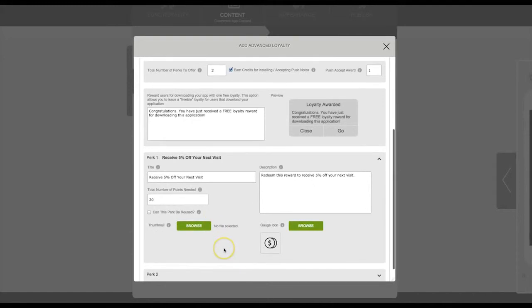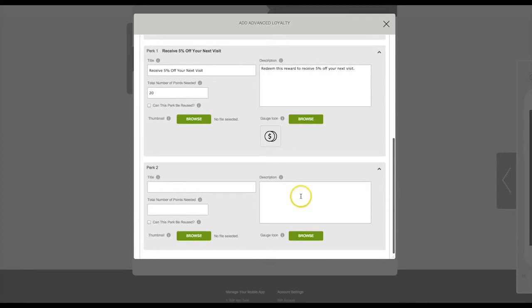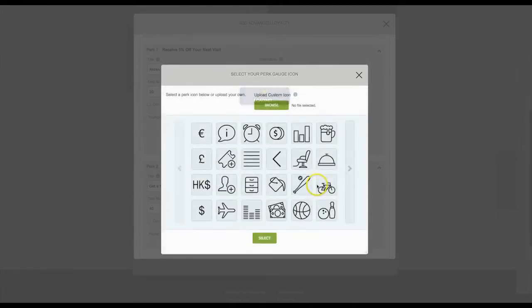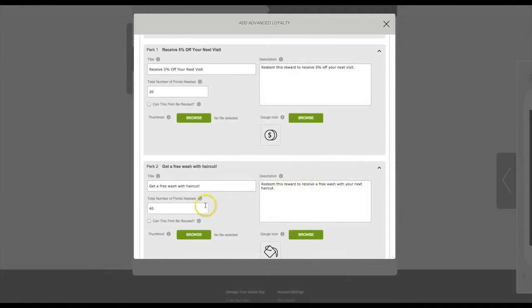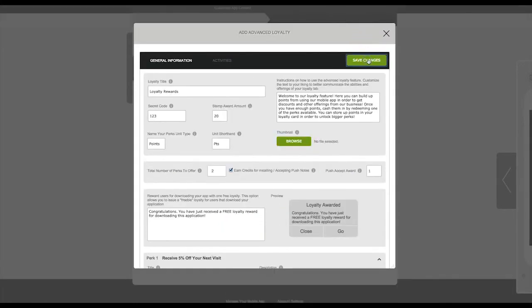And then we're going to set up perk number 2. Once again, include a description and the number of points needed for this reward. Again, we're going to select an icon for this reward. And that is it. We'll click Save Changes.